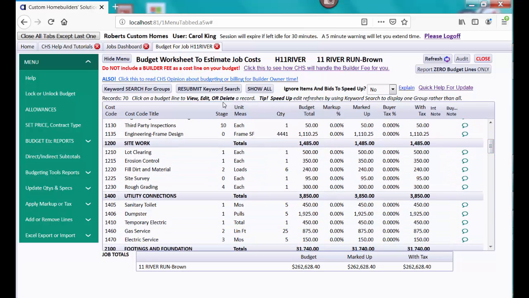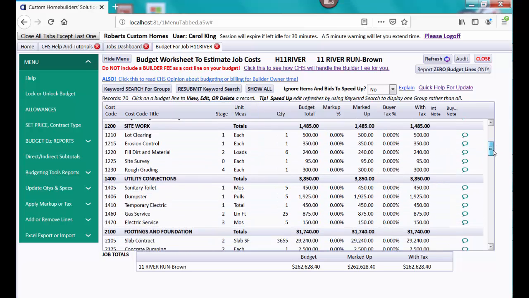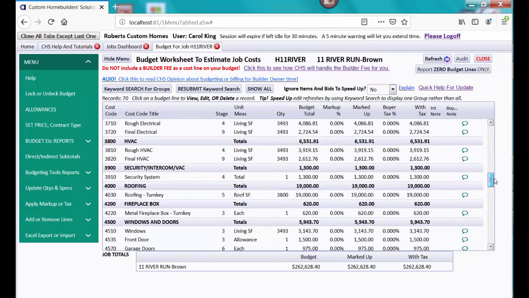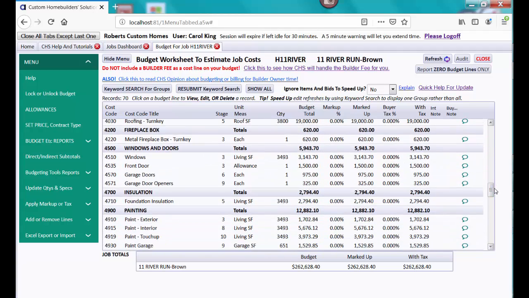So let's scroll down, look at this unit measure here, and find something that's for an allowance, like the front door. Notice that this has been budgeted at $1,500. In my next videos, I'm going to be talking more about contract price and allowances, and how you set allowances.